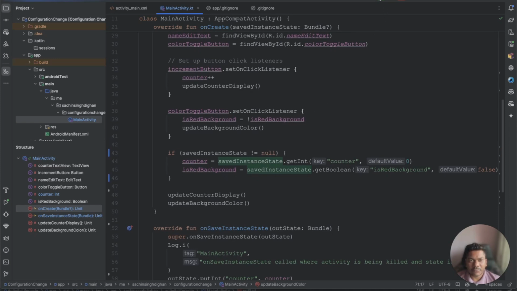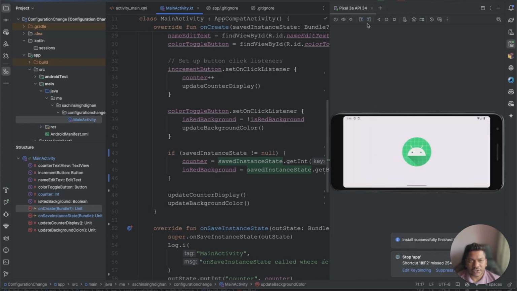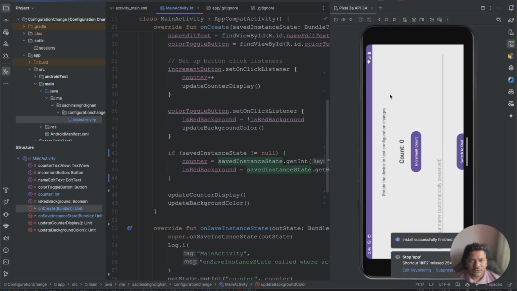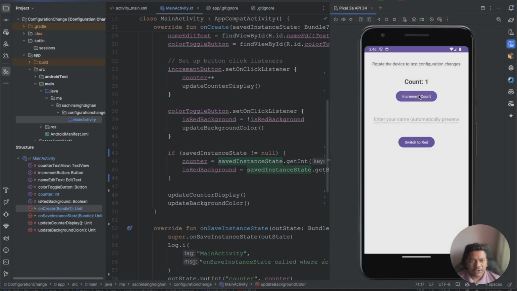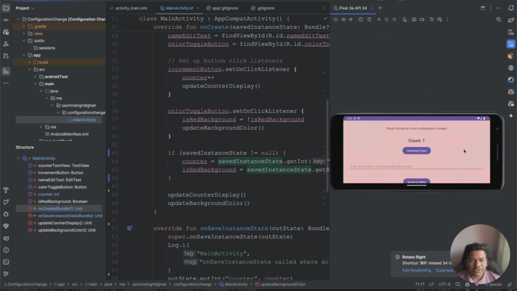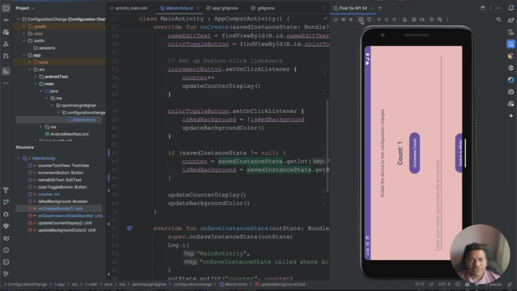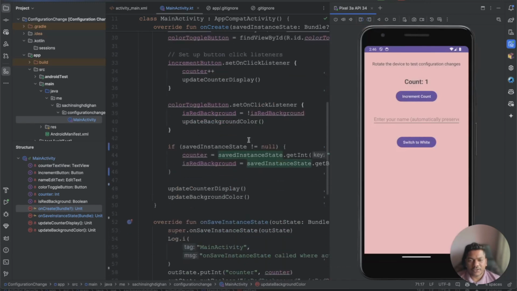Now we'll run the app again and check whether we are able to retain the state on configuration change or not. So now we have run the app. Now we'll increment the value and update the background color, and now rotate our screen and check whether we are able to retain it. Yes, so now you can see the counter updated value has been retained and the background color is being retained. So we have used the bundle to retain the values.